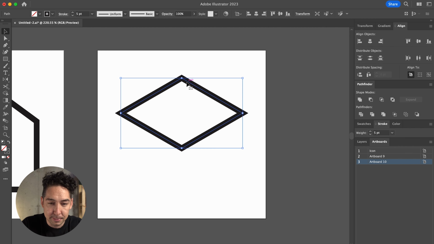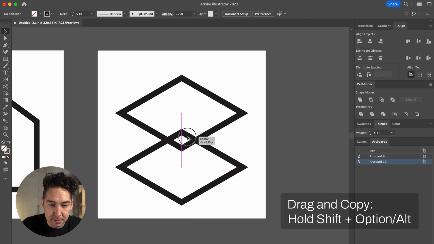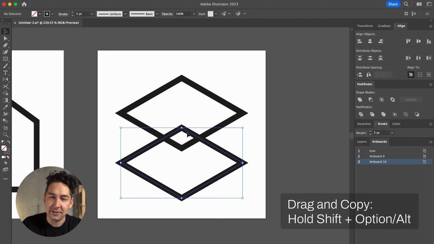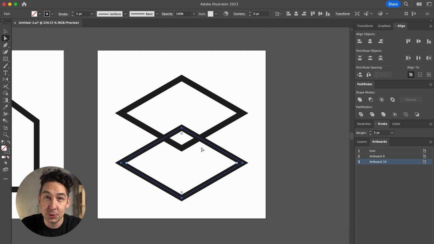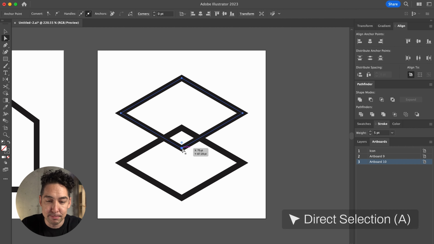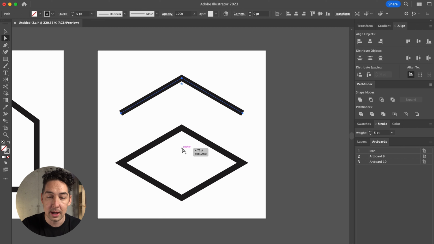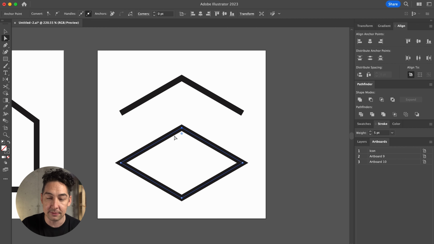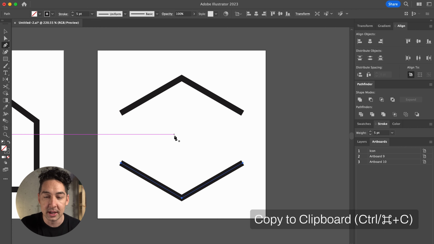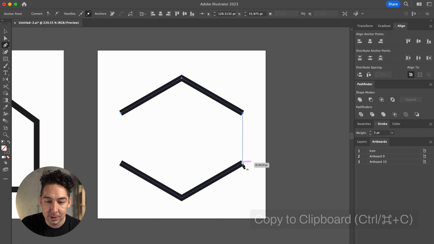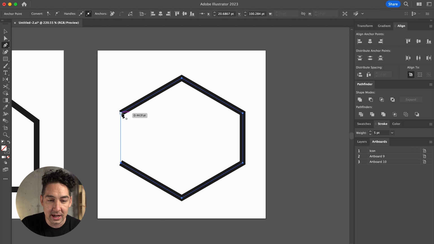Once I do have that in place, I'm gonna hit Shift and Option, grab this same shape, bring it down to wherever I feel is appropriate, and then I'm gonna hit my direct selection tool. I'm gonna select this bottom point here. I'm gonna hit Command C. I'm gonna add that to my clipboard, and I'm gonna delete that. I'm gonna do the same thing for the lower one. I'm just gonna delete that point here, and then using my pen tool, I'm gonna connect these two shapes together to make one united shape.